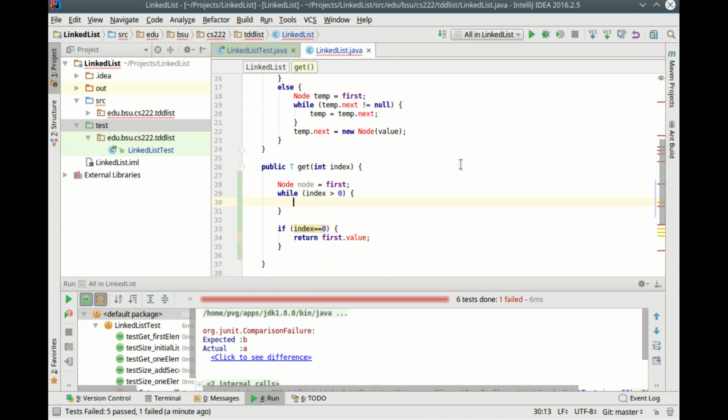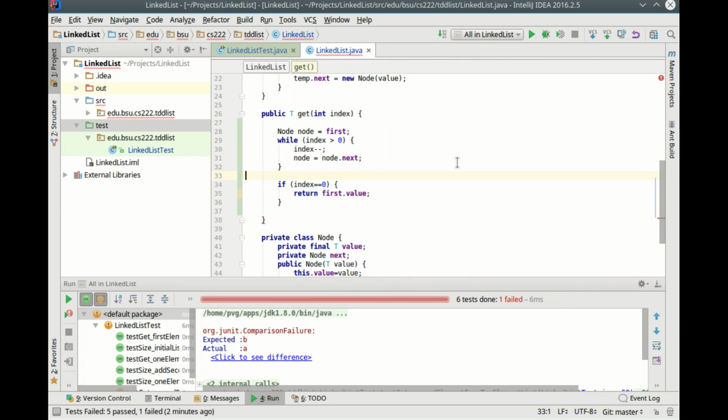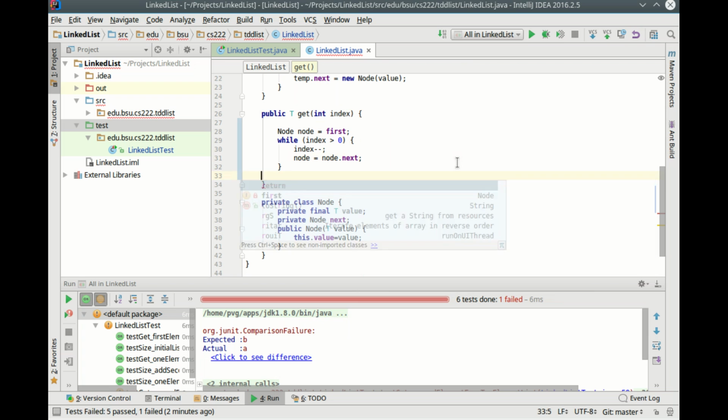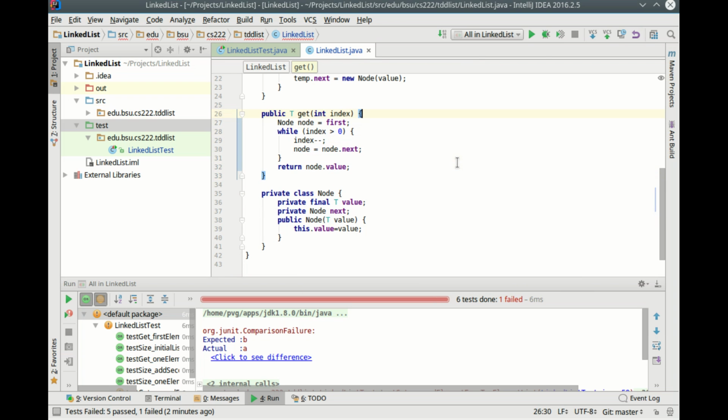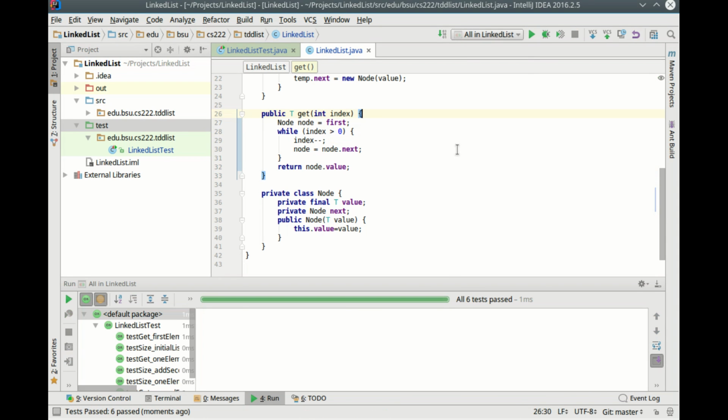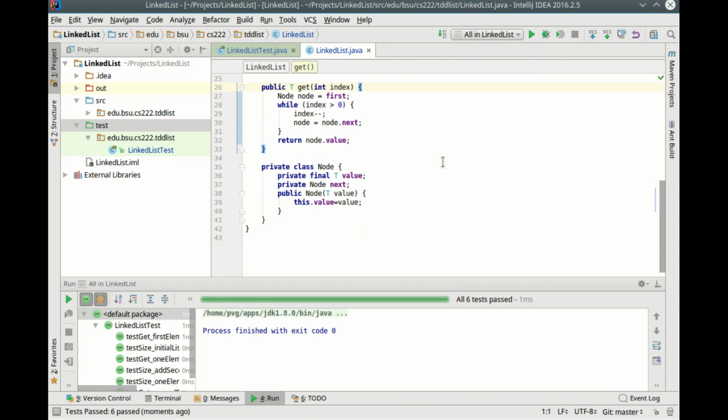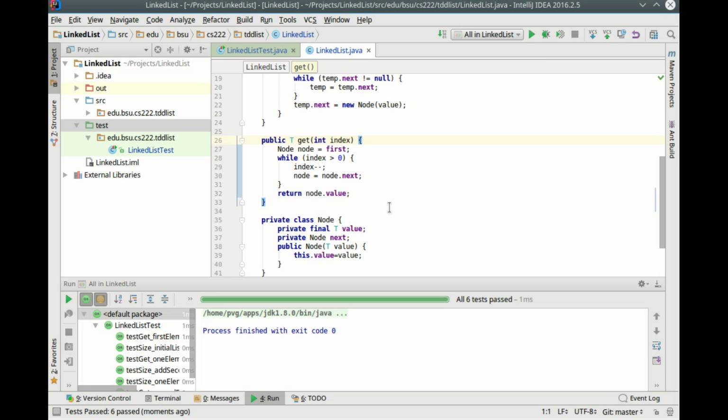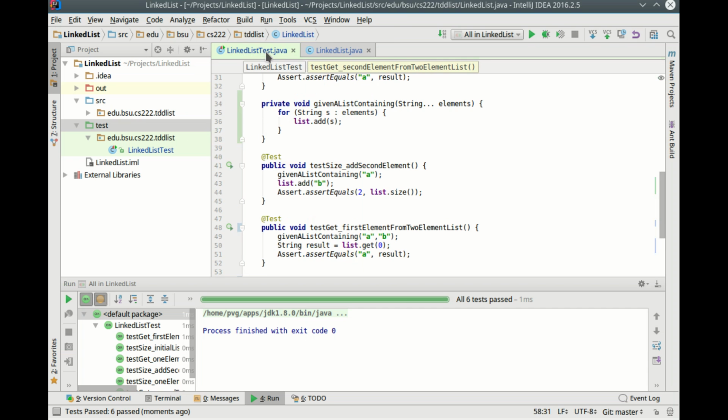While index is greater than 0, we can reduce the index and say node equals node dot next. And then we should be able to just return node.value. Yeah, cool. These algorithms that I learned 20 years ago, they still work. Again, if that's confusing to you, check some sources on data structures. I'm just interested in showing the test structure here.